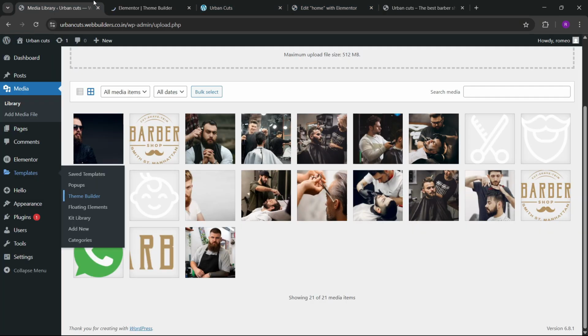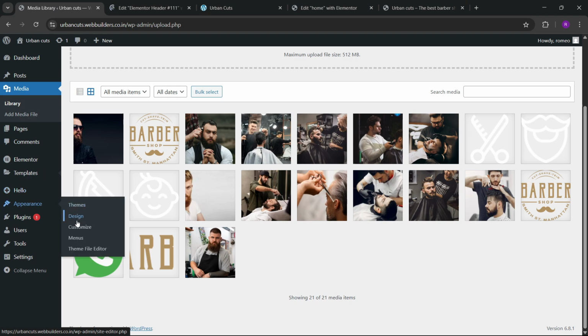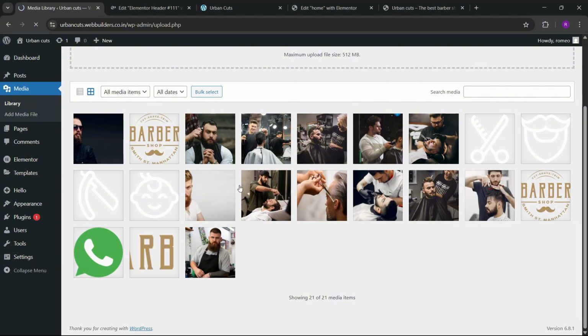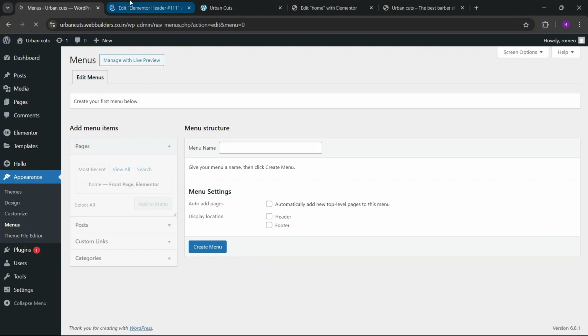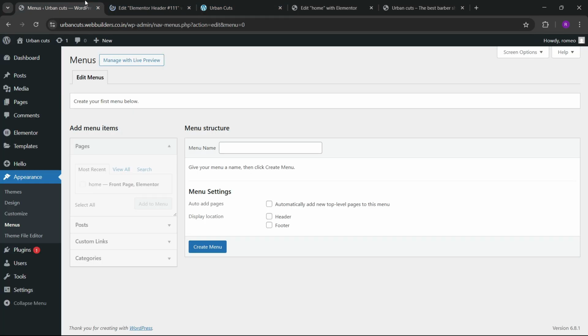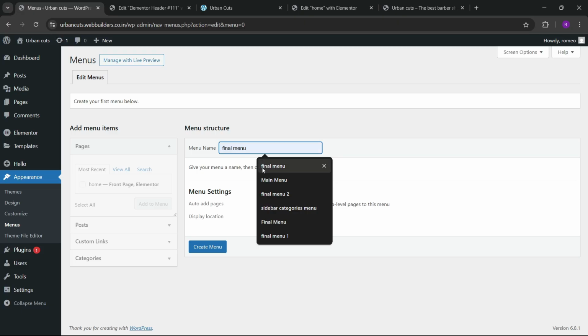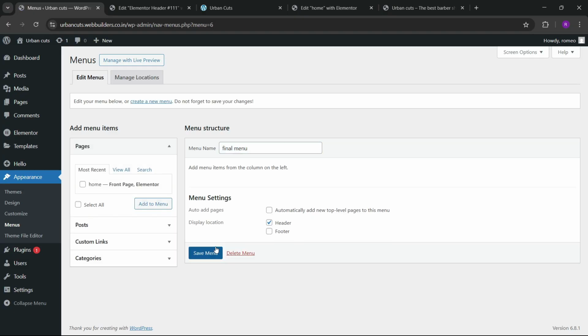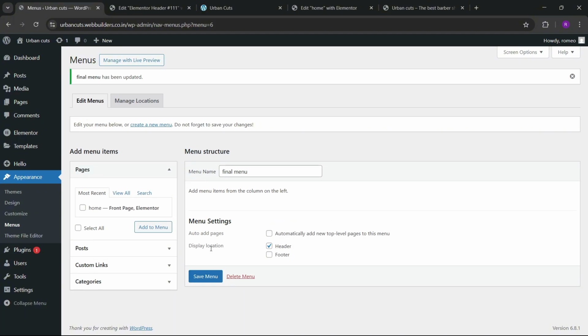For making the header, first we have to go to the appearance, and then go to the menus. Let me decrease the brightness a little. Let's make some menus here. For the menus we have home, about, services, pricing, and contact, and I will also show you how you can link these menus. Right now we have to choose the header here and create the menu. Let's save this menu.